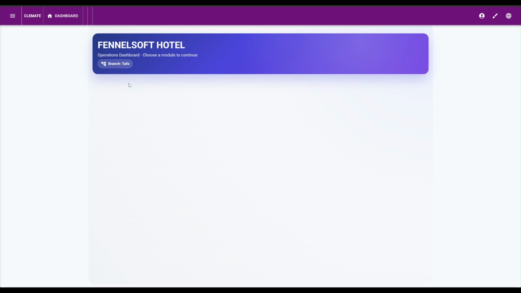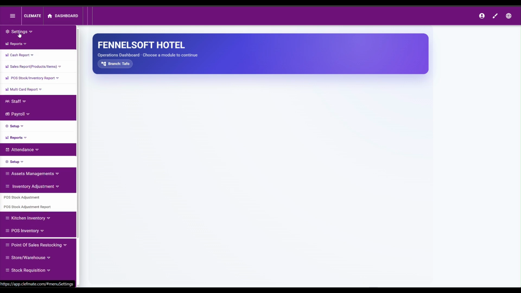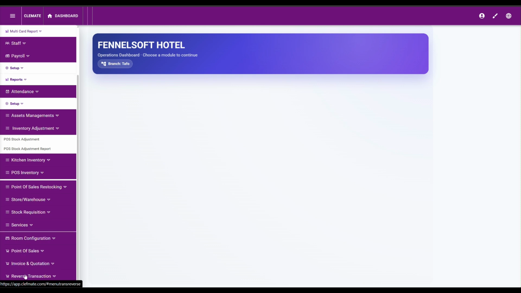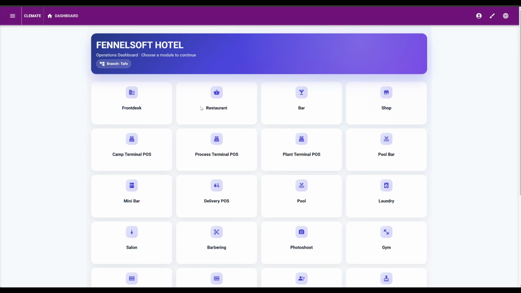Because Kofi doesn't have any privilege, the dashboard and everything here is actually empty. So he can't do anything at all. These are all empty things that he can't do anything within. He doesn't have any privilege. So now you have to go and set privilege for him. Let me log out and then log into the administrator account.